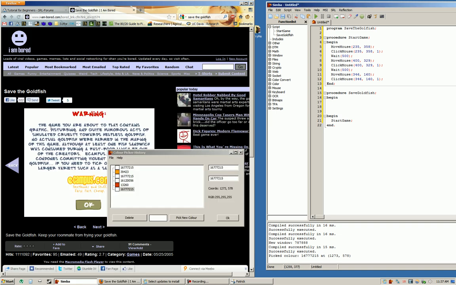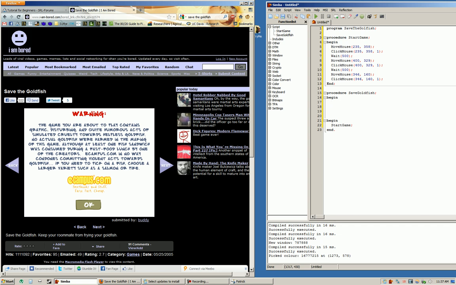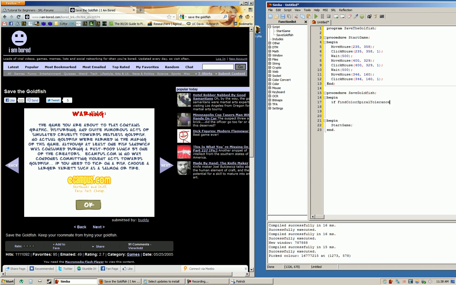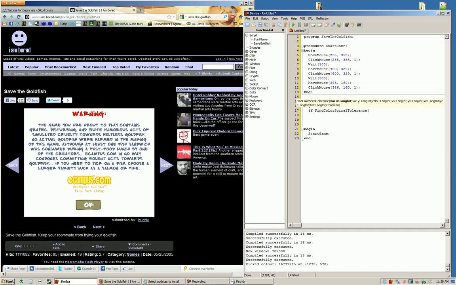So in order for this script to work, instead of just using find color, I'm going to use find color tolerance. What this does is add some tolerance, some variance, to the orange color I'm looking for. So first thing I'm going to do is if find color, now I'm pressing Control Enter, we'll use find color spiral tolerance. And you can see the variables here of x and y, this will return, x and y will turn into the coordinates of where the color is found. Color is the color of the fish, so we'll just make up a number for now.